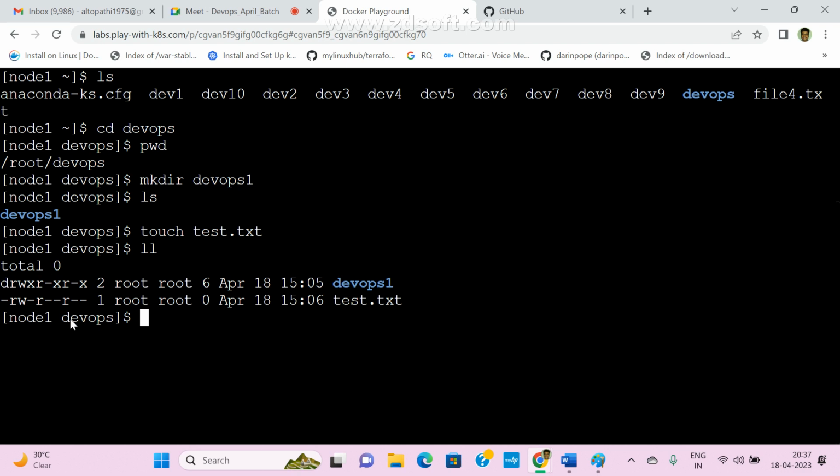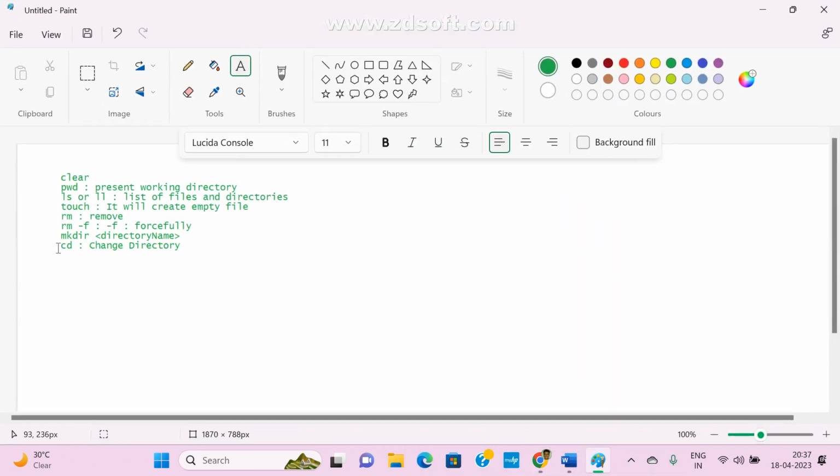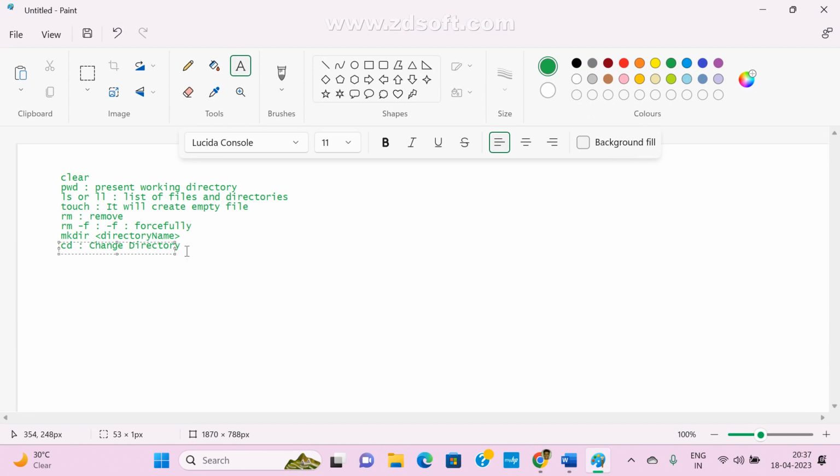Right now I am in the DevOps directory. Now I want to come outside. This is a very simple command, cd only. To go to a directory we use cd. If you want to come out of the directory, the command is cd space dot dot.